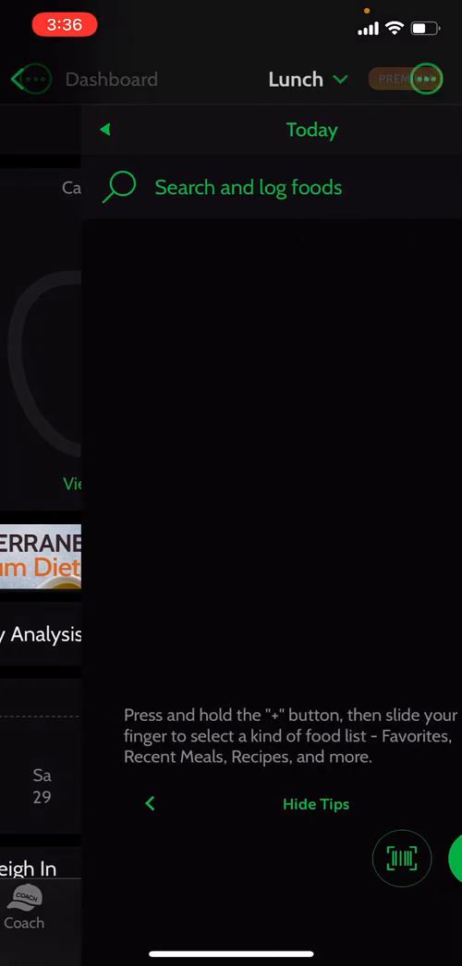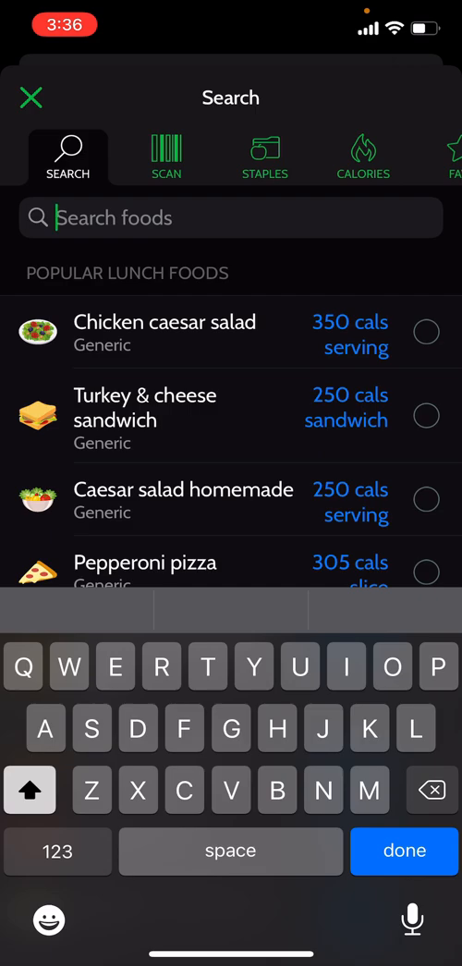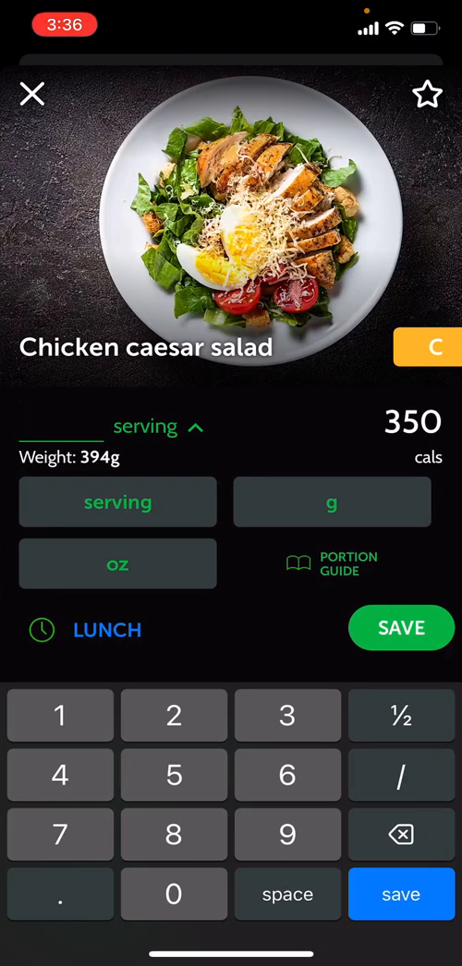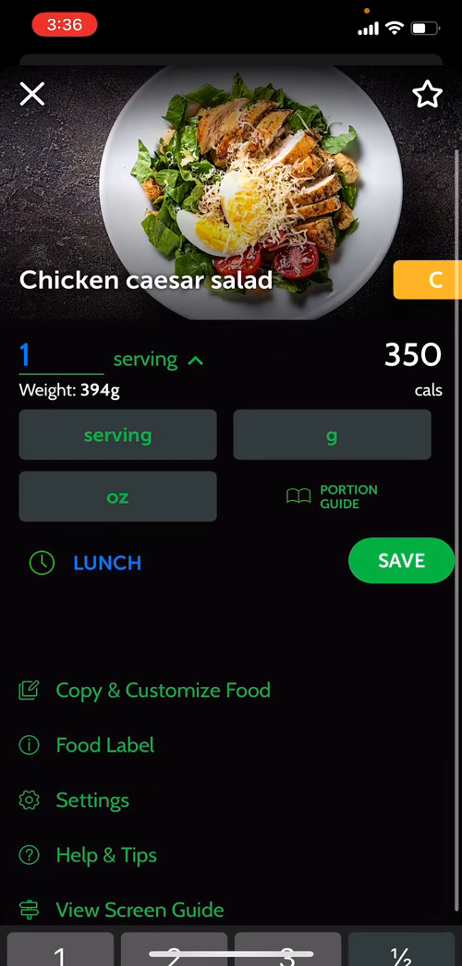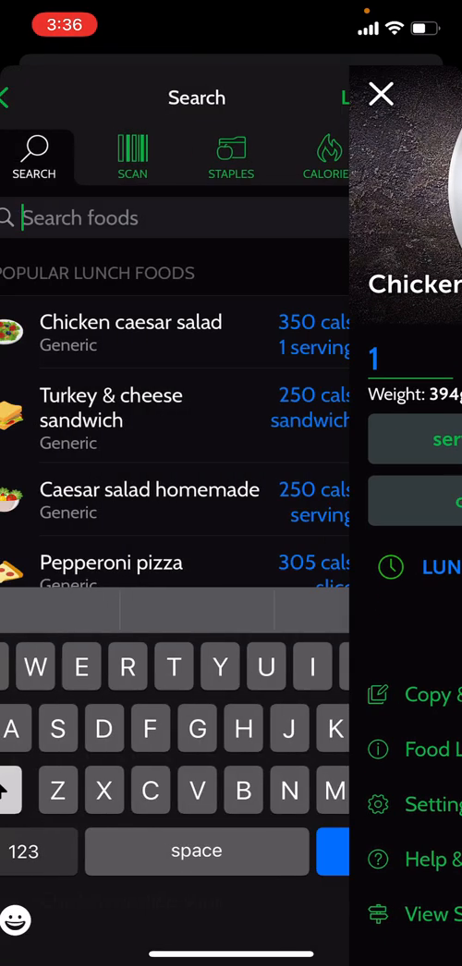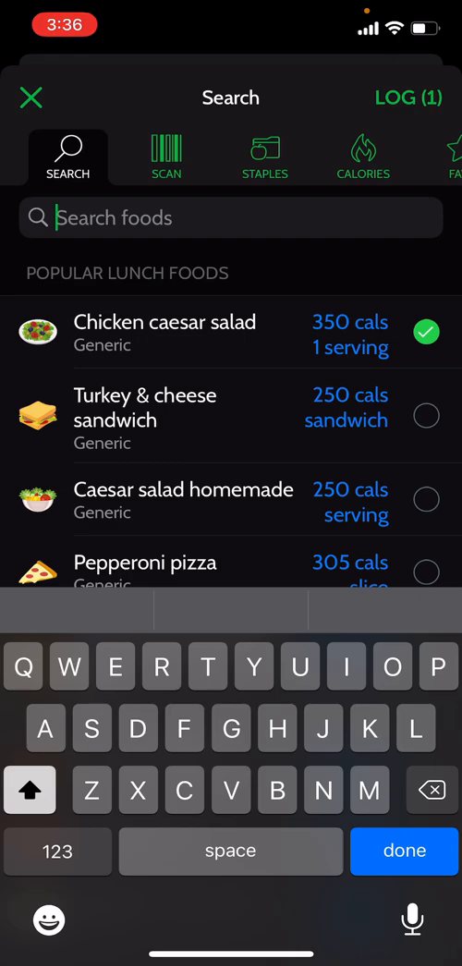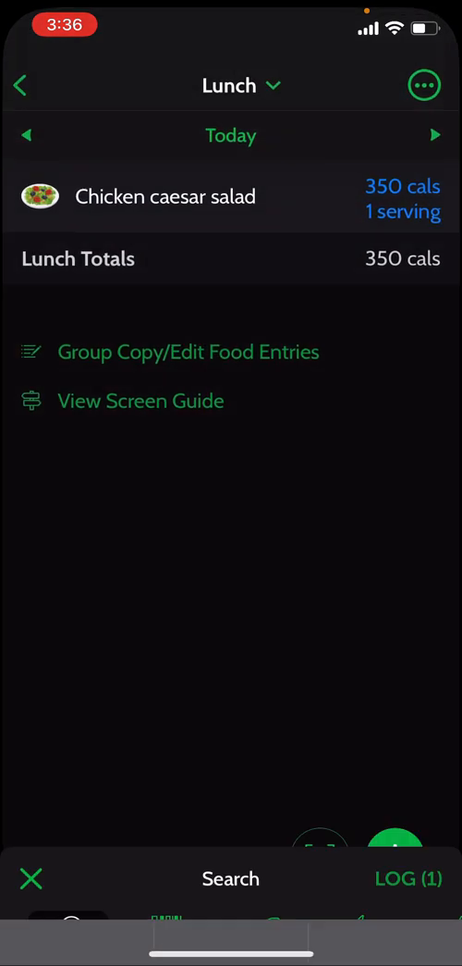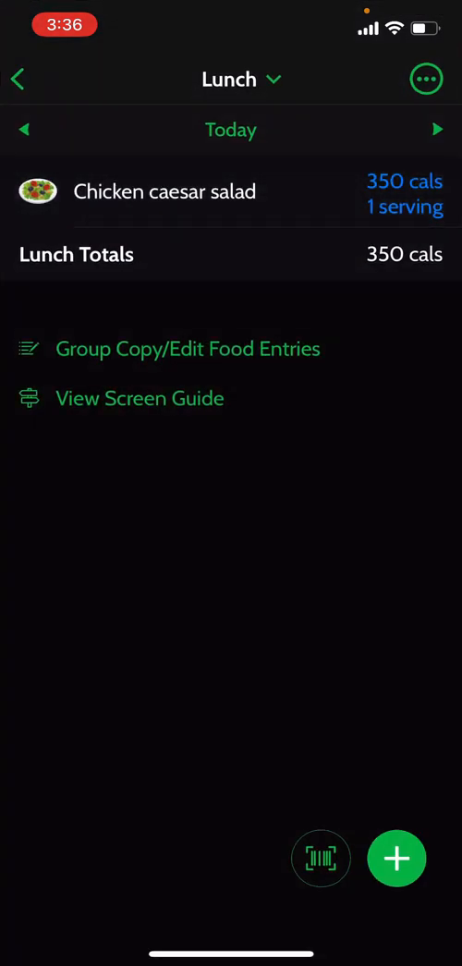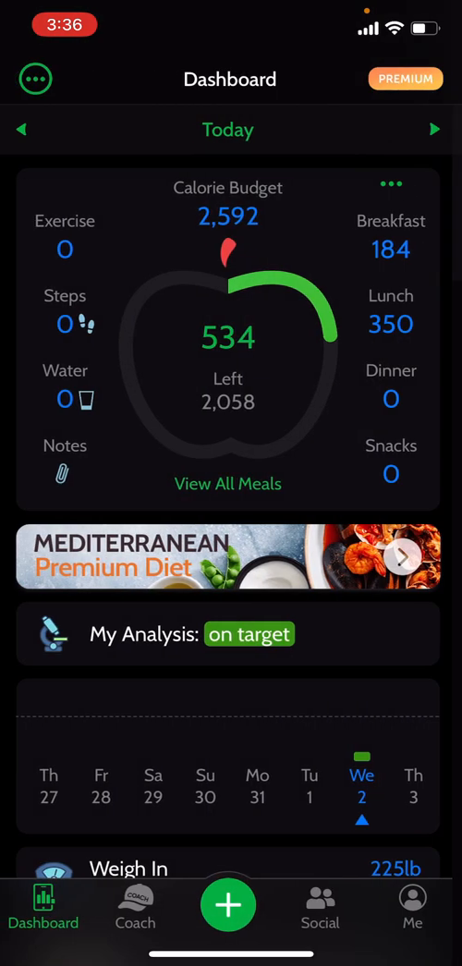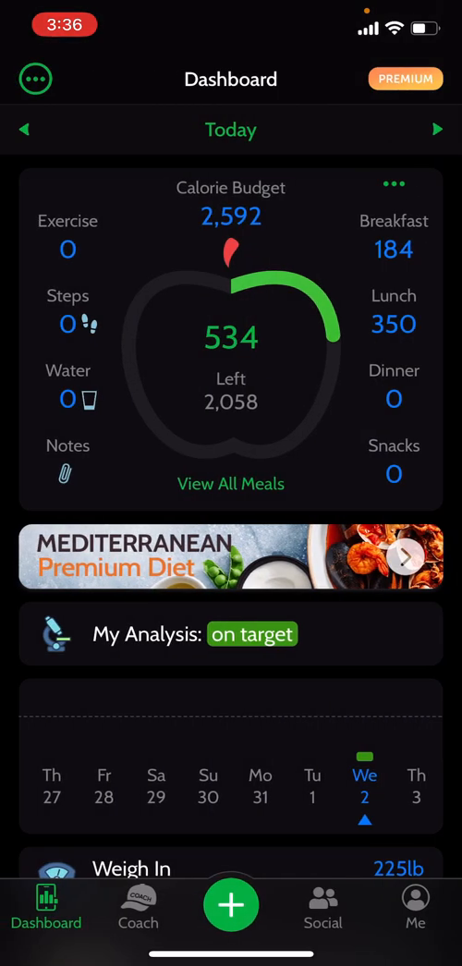Now it's lunchtime, and I want to add lunch. So say I ate a chicken Caesar salad. How many servings? 1. 350 calories. Again, click save. Then you click at the top right, log. And there it is. Now it's in my meal. And then again, it updated. So you could do basically the same thing for breakfast, lunch, dinner, and even snacks.